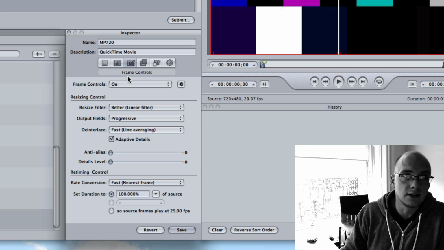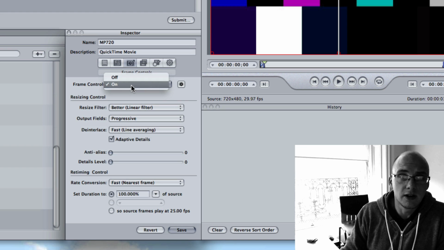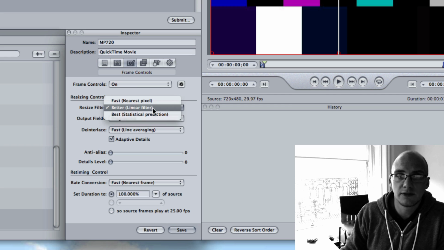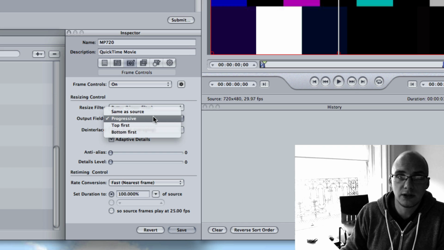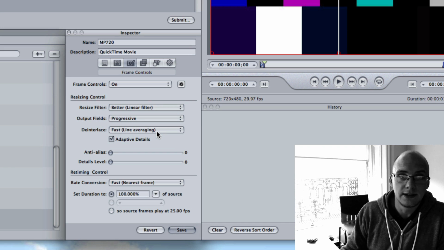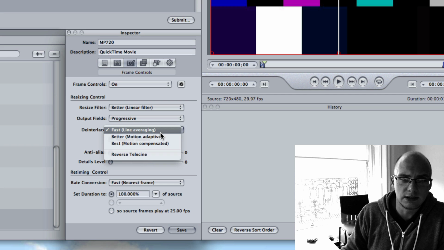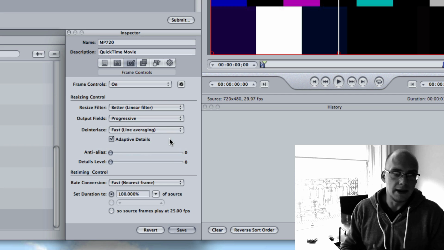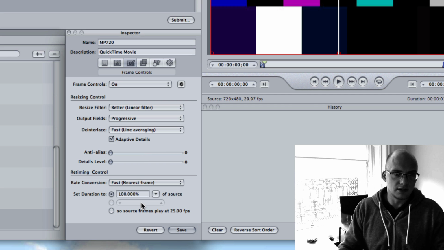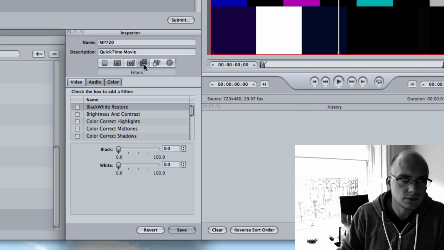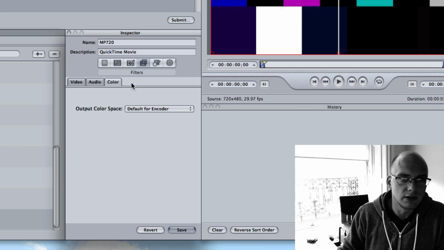The next bit is the frame controls. I do have frame controls on. Resize filter, better linear filter is the one which I go for. Output fields, I go for progressive. De-interlace, I don't really remember that one, but I remember line averaging was probably the best one there. And all the stuff down there is absolutely fine. Then for the video, don't have anything here or anything there.